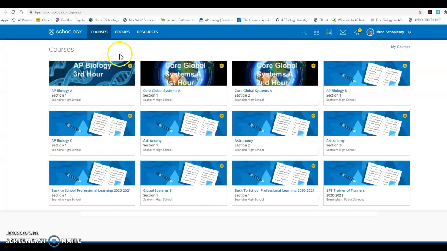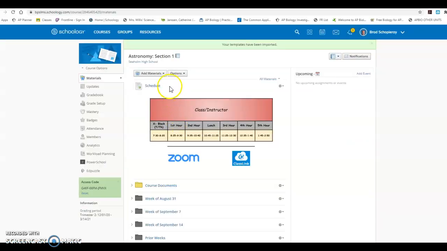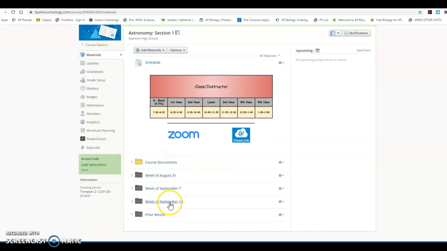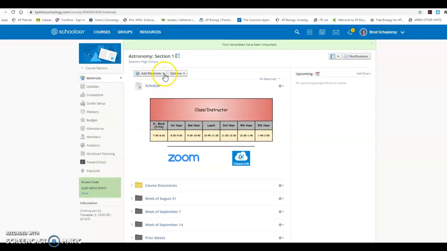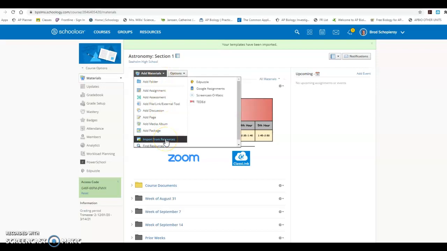Then you're going to go back to your courses, and you're going to pick a course. I'll pick one that I don't have running right now, but pick a course that you want to add it to. If you look here, like everyone else, this has the weeks down through September 14th. So we're going to add material, and then we're going to import from resources.